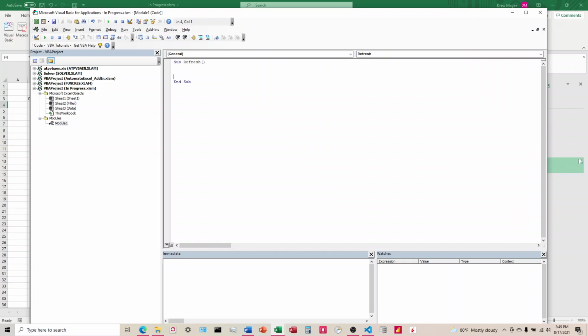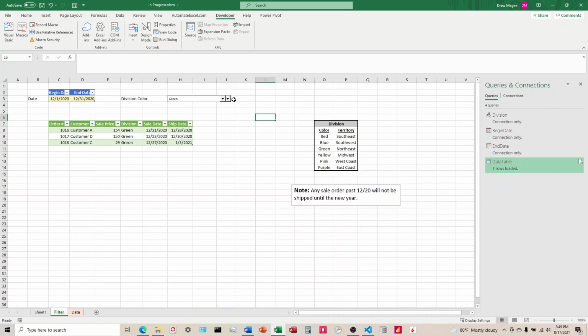So refresh, and we're going to put some lines in between this here, and then we're going to say ActiveWorkbook.Connections, and this is going to refresh the query every time we run this refresh macro. And so once you've typed that in, we can click out of this. There's no need to save.